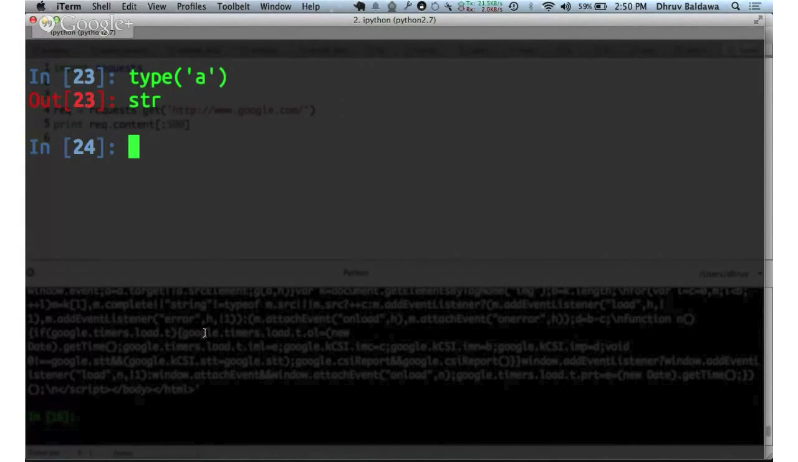There is also a version called Python 3.x. So 3.1, 3.2, 3.3. The catch is that in 3.x there are a few features which are not backward compatible with Python 2.x. For example, in Python 2.7 by default strings are ASCII. But in Python 3.x by default strings are Unicode.